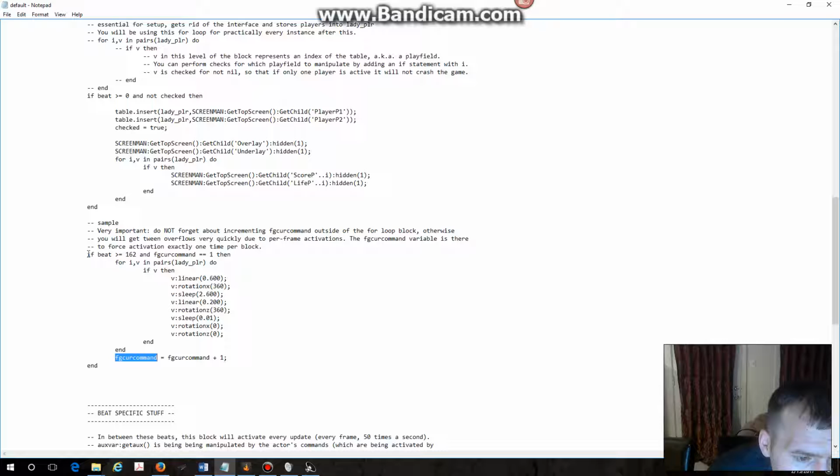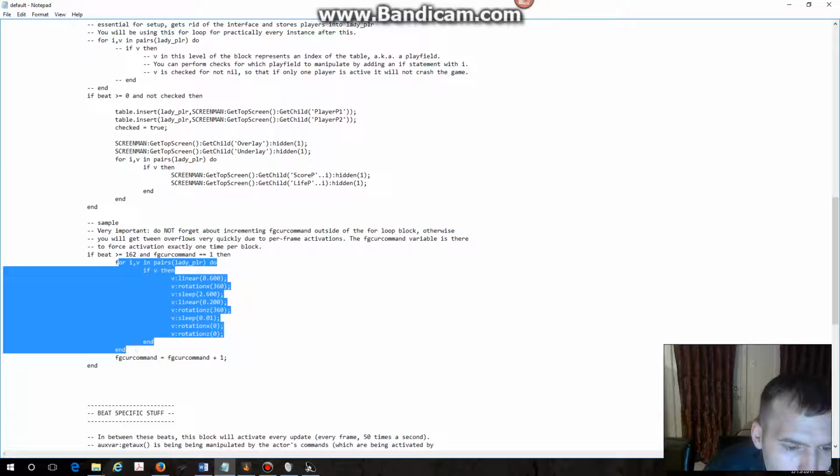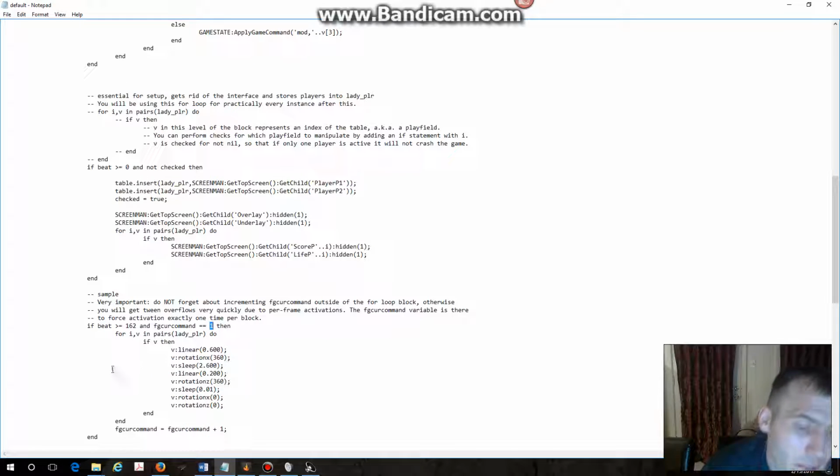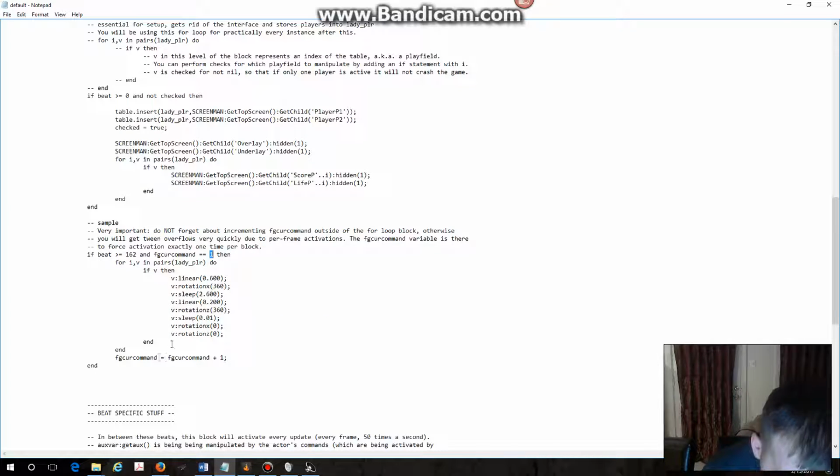So let's talk about this block of code. If the beat is greater than or equal to 162 and FG current command equals 1, so if this is true and this is true, then it'll do this code. Now, once we increment this, this will no longer be true. This probably won't get run again, I mean, it might not, but I'm not sure. But we'll increment it. This will now be 2.